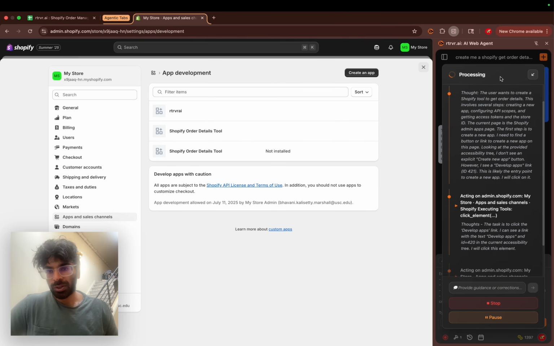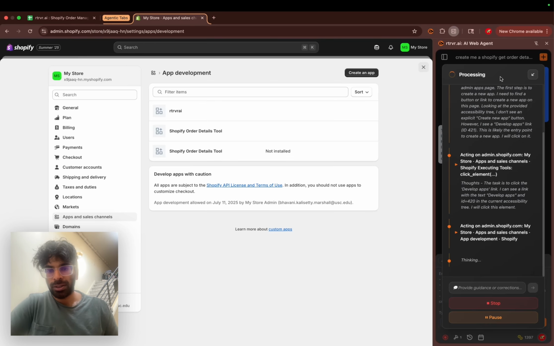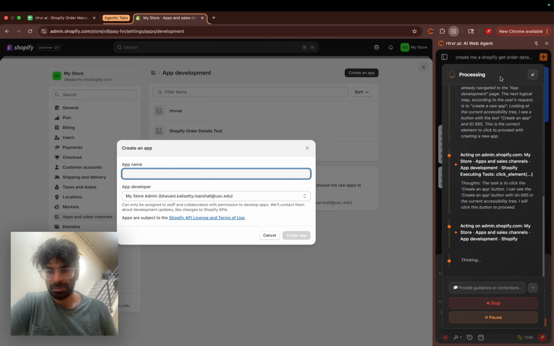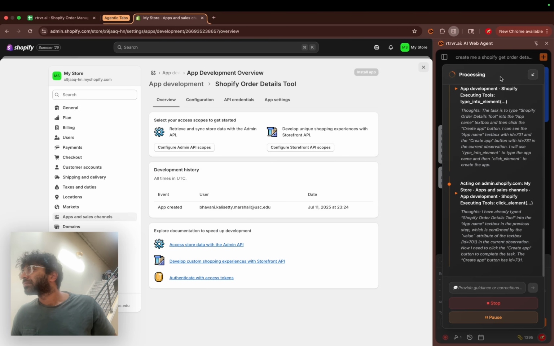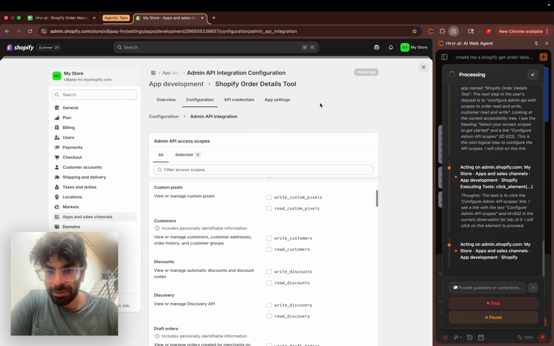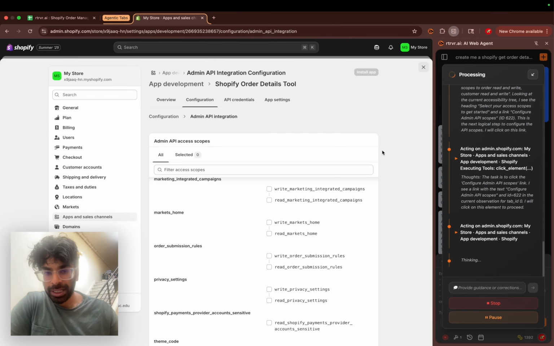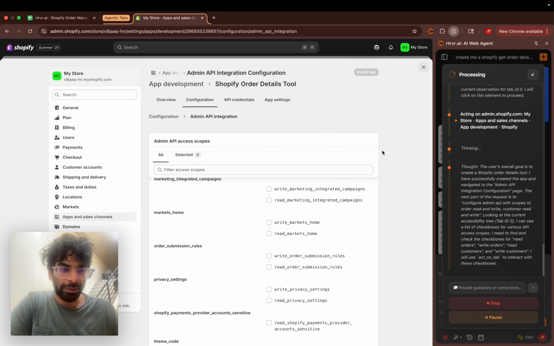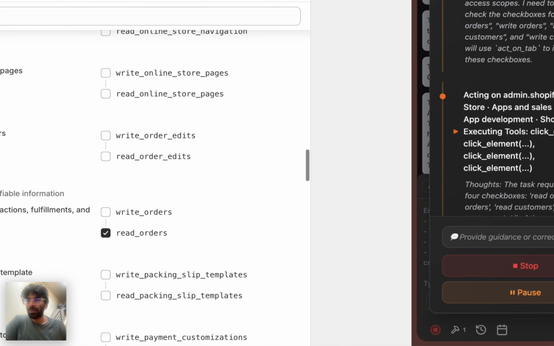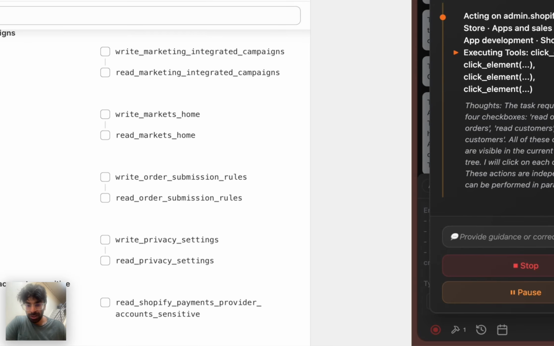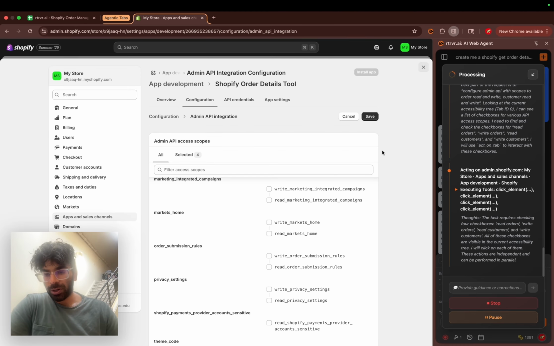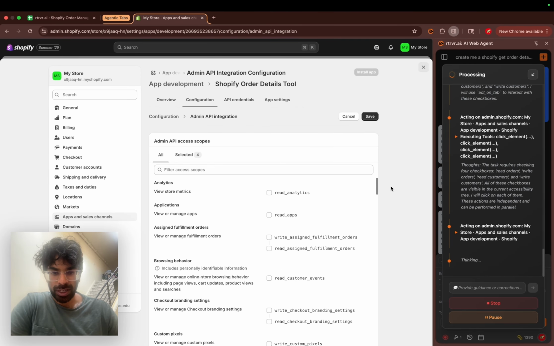So it's going through the steps, going through the app development, creating a new app, and doing all of these steps for you. So it has navigated through the Shopify scopes for the API key, and is going through checkboxing the required permissions, and all of this without you having to intervene. And once we have this key set up, you can do further additional things like granting it scopes to fulfill refunds, for example, or other configuration settings.